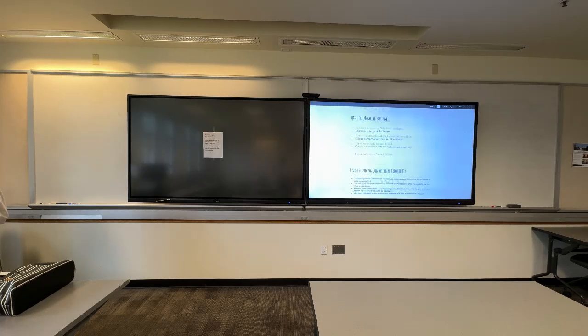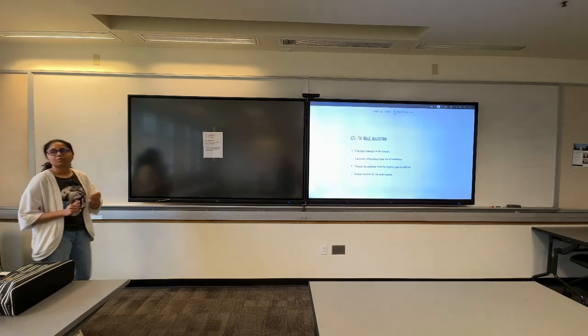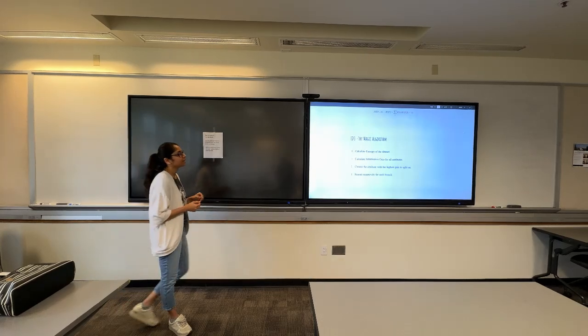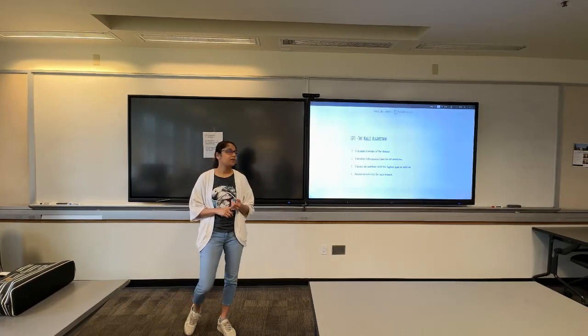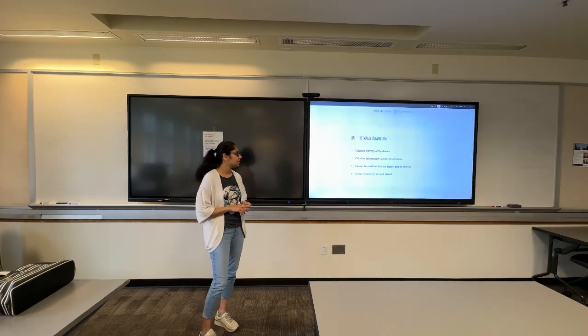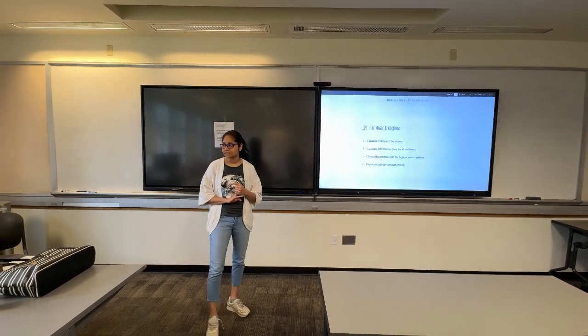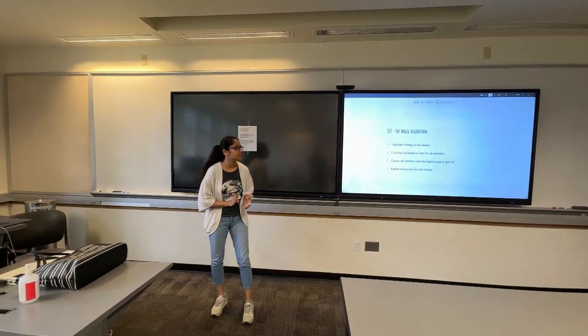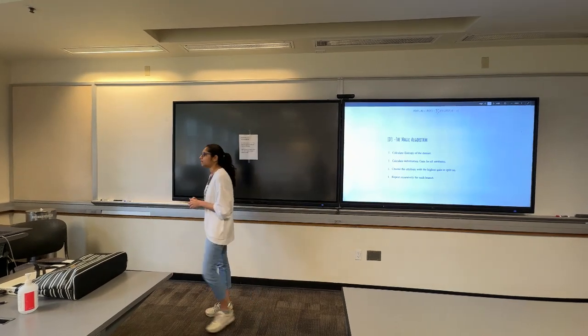Okay. So, before the video, we were on ID3. What did we do here? We calculated the entropy of the data set. Then we calculated the information gain for all of its attributes. Then we chose the attribute with the highest gain to split on. And then we repeated recursively for every single attribute.